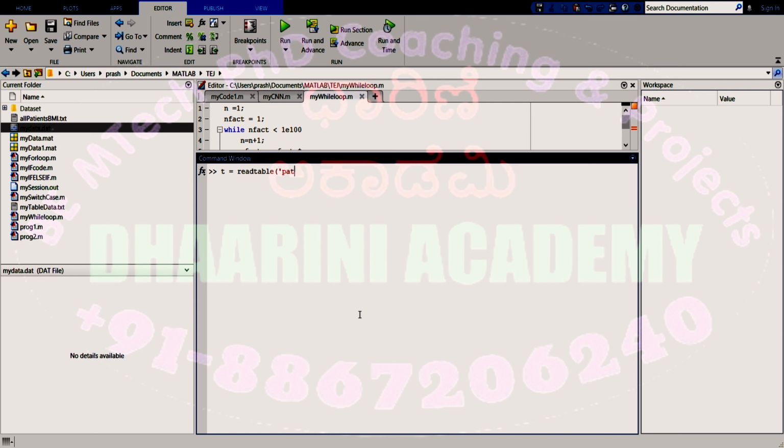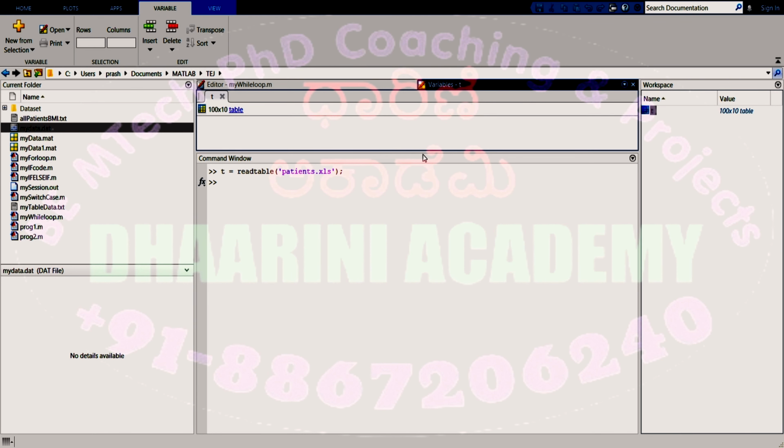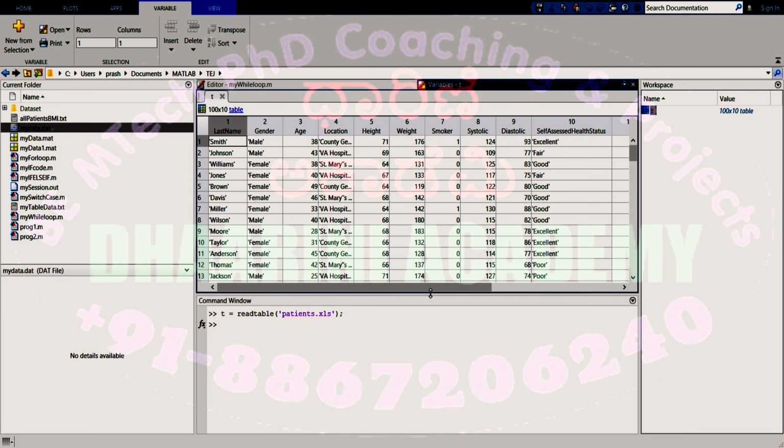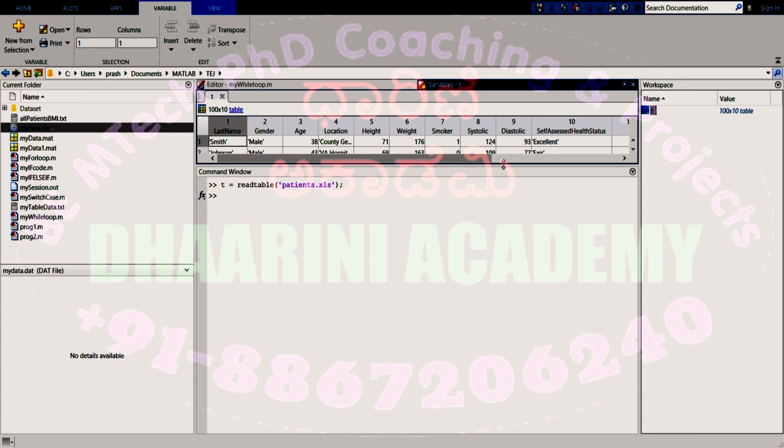So this is patients dot xls for the Excel sheet, right? And now this brings a t over there in the workspace, right? And as the t comes, you can see that the t is of size 100 by 10. This was the patient detail table, right? So there were 100 patients and their details are present in this. All right, so this is how you read it.